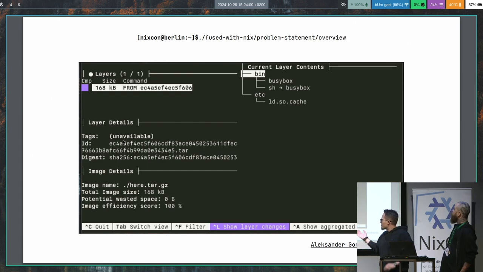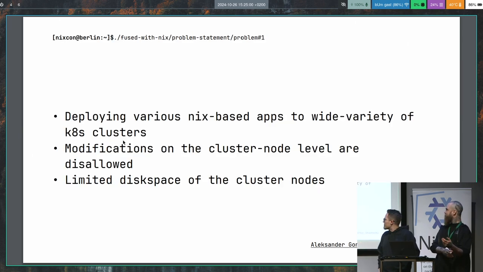So here is another shameless plug of our project called Starter Kit, and these are the base images that we are using. As mentioned before, it's not even Linux compliant. It's nearly empty. Here is an example of something that contains BusyBox and LD cache because we did our job badly. It shouldn't be there. But it's just one thing. It weighs below 200 kilobytes. Yeah, and it has a 100% efficiency score, whatever that means.